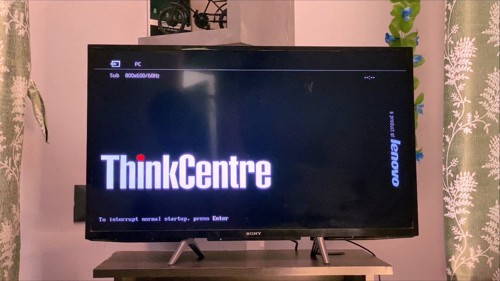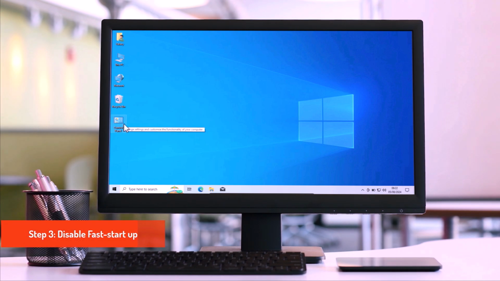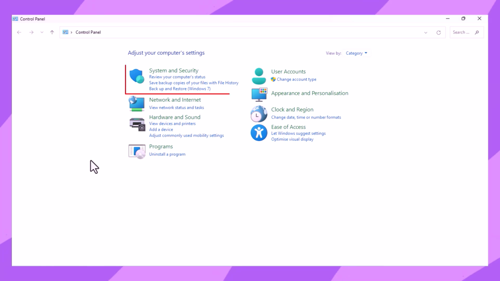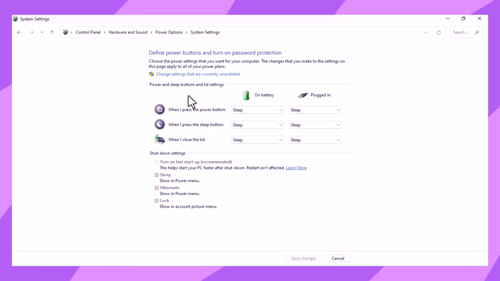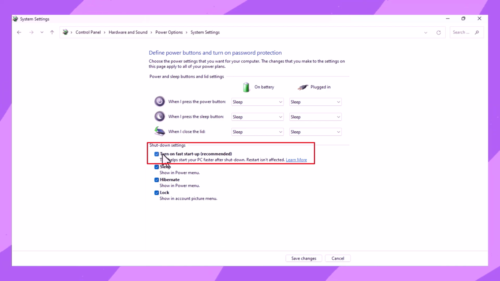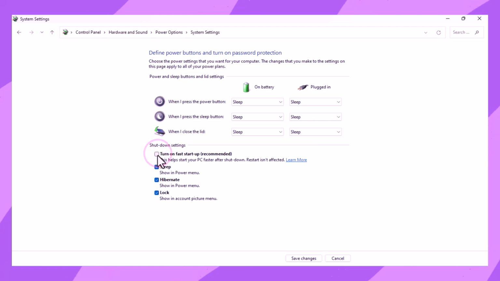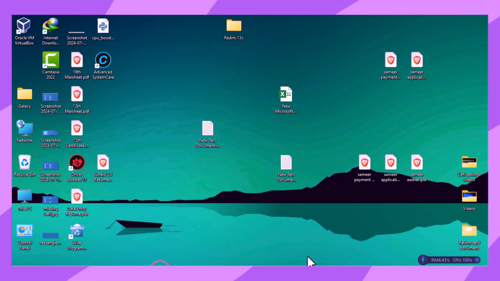If the UEFI setting is still missing, you may need to turn off the fast startup feature. To do that, follow these steps. First, open Control Panel. Click on System and Security. Under Power Options, click on Choose what the power buttons do. Click on Change settings that are currently unavailable. In the Shutdown settings, uncheck the box next to Turn on Fast Startup, recommended. Now, click on Save Changes. Finally, restart your computer and check the UEFI settings.